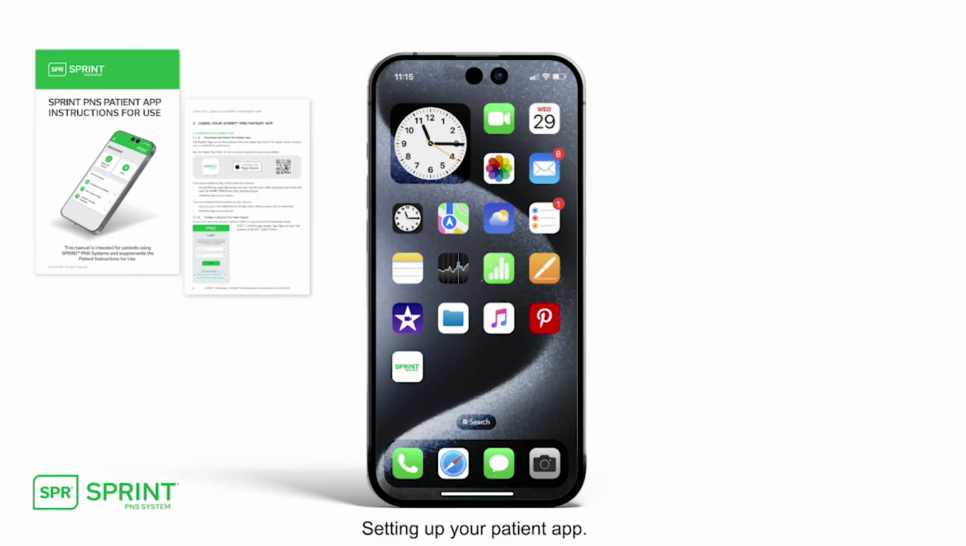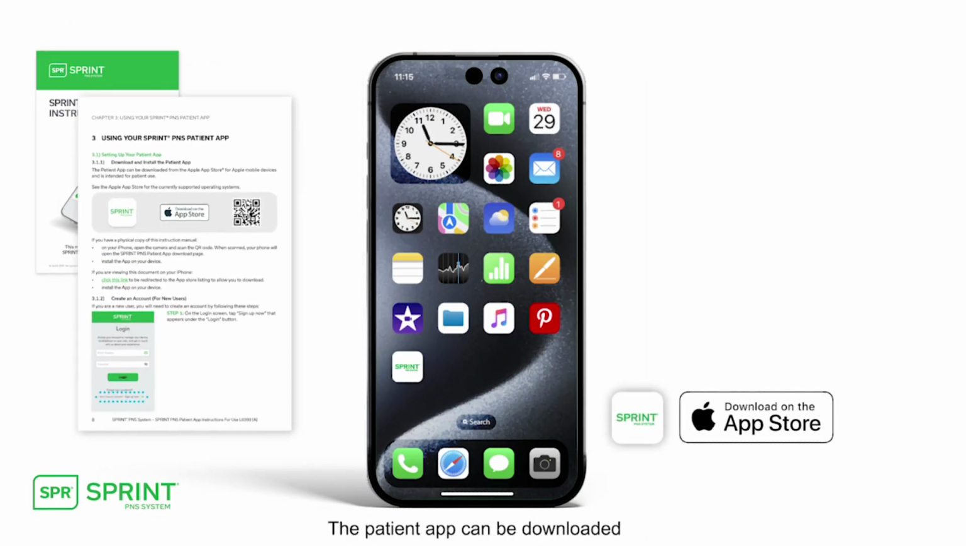Setting up your patient app. The patient app can be downloaded by scanning the QR code on page 8 in the Instructions for Use or the QR code provided in the Patient Quick Start Guide. Both the Instructions for Use and the Quick Start Guide have been provided to you by your SPRINT representative.